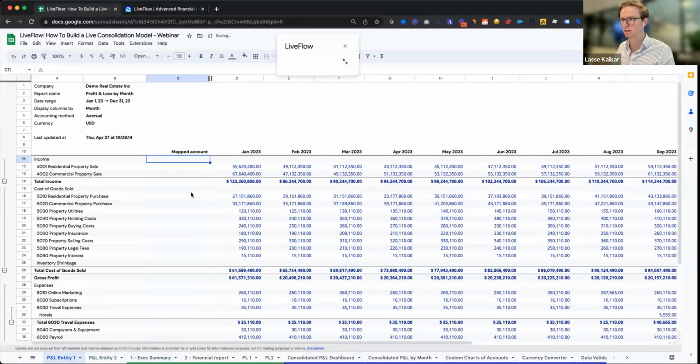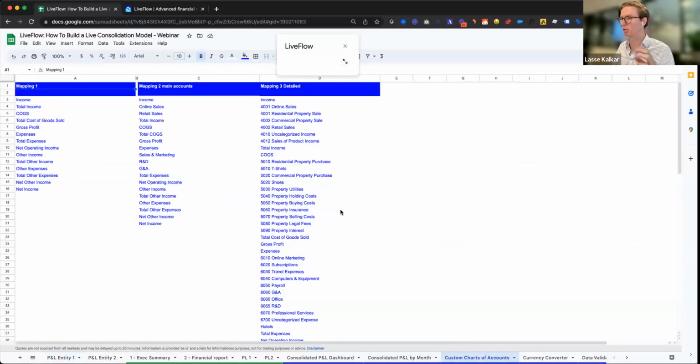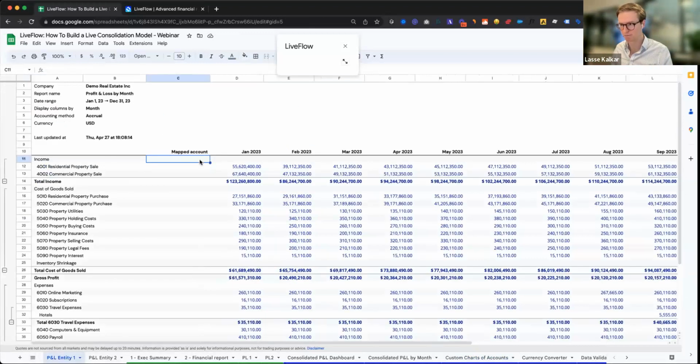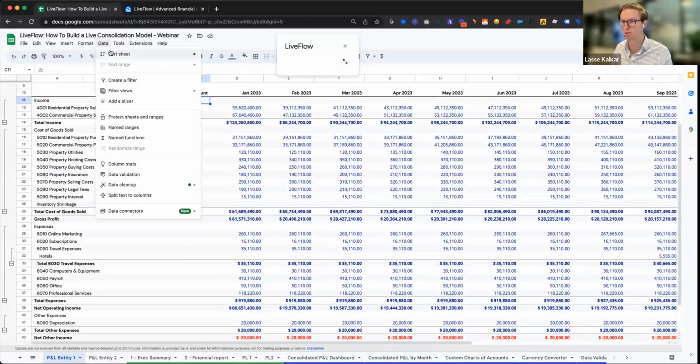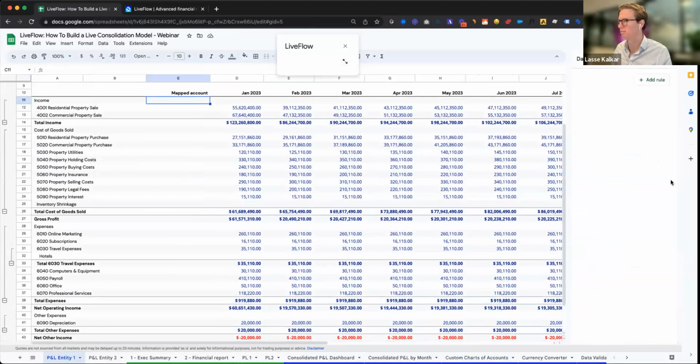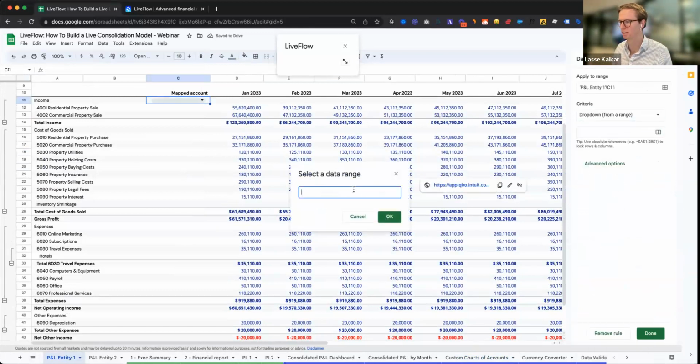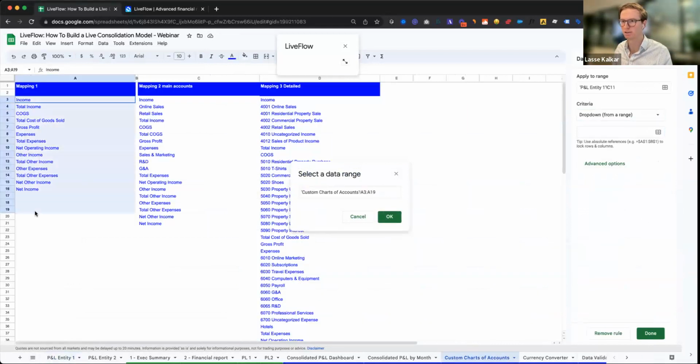And what we are going to do is use some data validation that we have already created over here for these mapping accounts. So really the way you can think about this is that in here, you can select and name the mapped accounts exactly what you want, and then use them to reference things in the sheet. So if we go over here, we'll select mapped accounts. We'll set up a data validation here, and let me move this. We'll choose drop down from a range, and then select the range of data that we have over here, which is here.